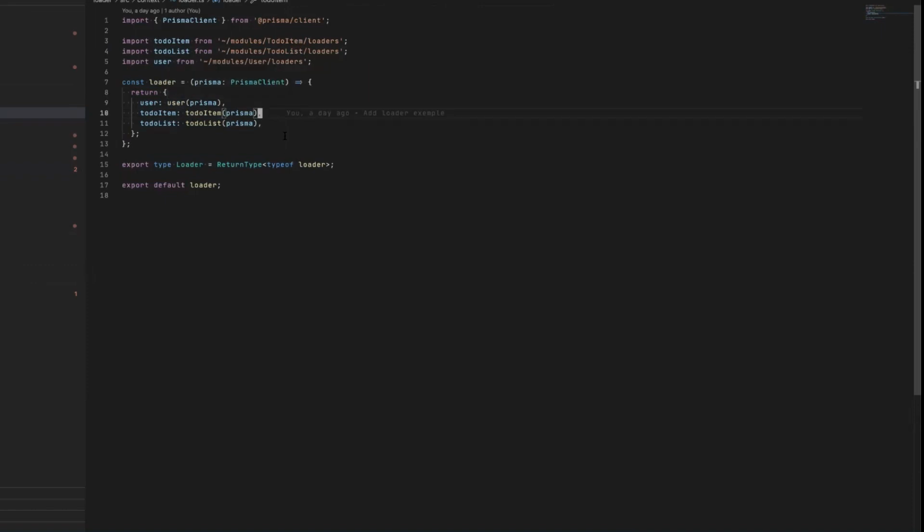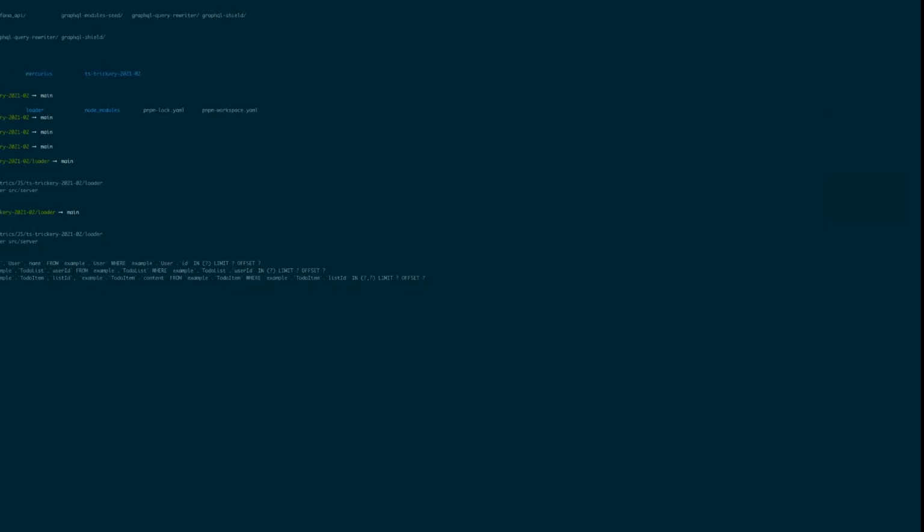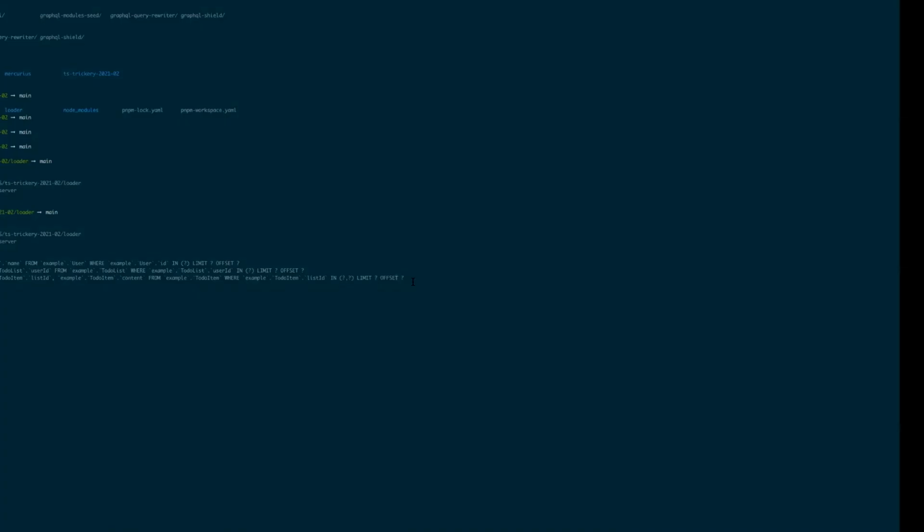If people are not really familiar with data loader, it basically batches requests together. The problem of GraphQL is the n+1 problem: if you have a user and they have multiple to-do lists, you just want to do one query for all those lists. And then each to-do list has multiple items, and you want to do one query for all those to-do items. That way you data load them into one query to the database. So if we go in here, you see it fetches one user, then fetches all the to-do lists, and then all the to-do items in one go, instead of doing multiple queries to the database.